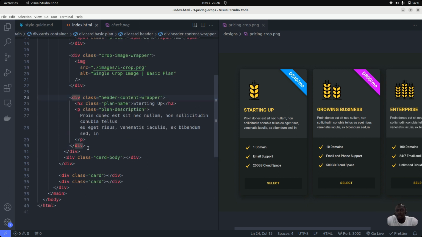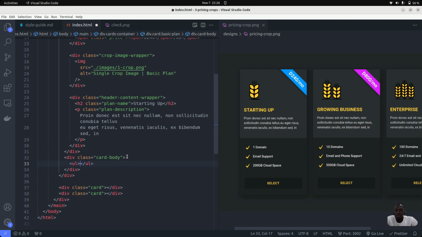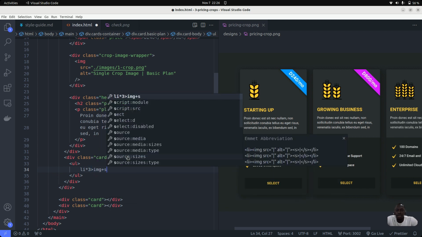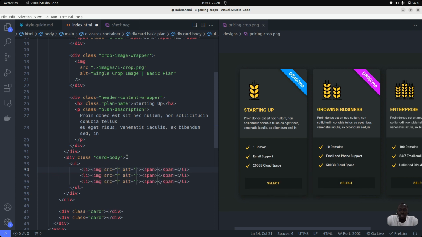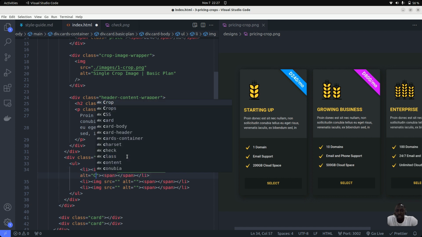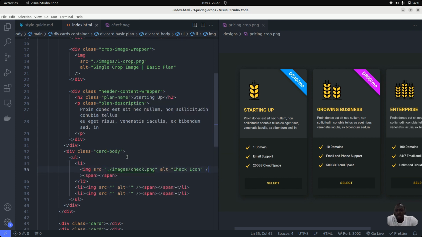We have the header content wrapper here, and then we're going to come down. Now we're going to come here in the body to apply the stuff for the body. What I'm going to say is UL. I'm going to say li star 3, greater than symbol. I need an image. After the image, I need a span, and after the span, then I think that is good. Now inside the image, I'm going to say the slash images like this, and then in here, I'm going to say check icon. Cool. And then for the span, all I need to do is put the stuff for the item there. I'm going to say one domain.